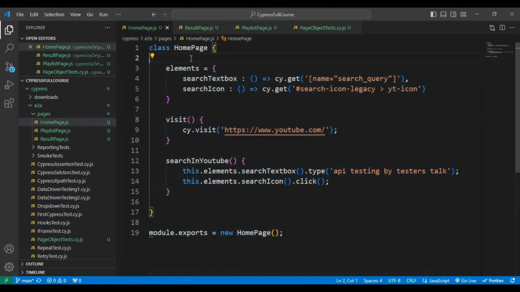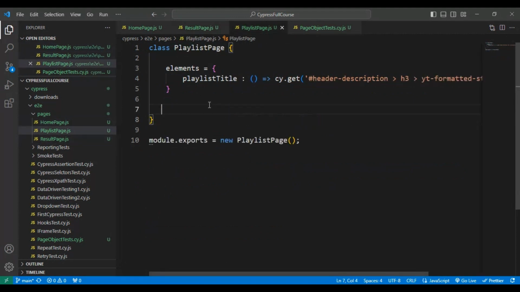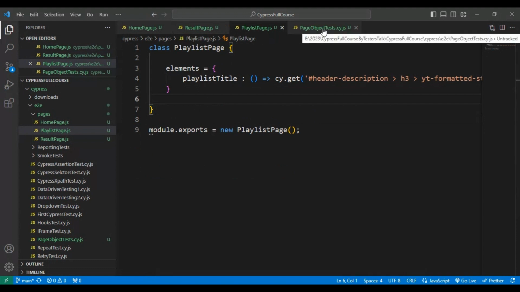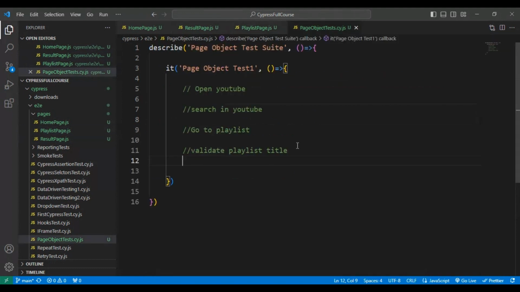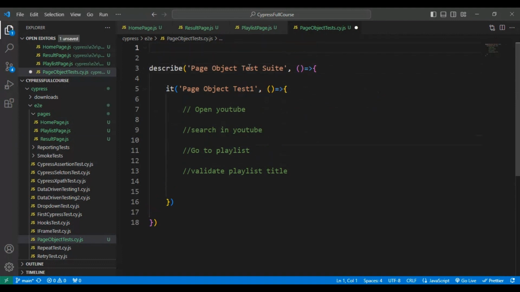That's it, guys. So we are done with creating all the pages. First one we have created a home page. Second one we have created a result page. Third one we have created a playlist page. Now we need to utilize all these pages in the page object tests, right? So here I will go back to the page object tests. Firstly we need to import all the pages at the top of the JS file.